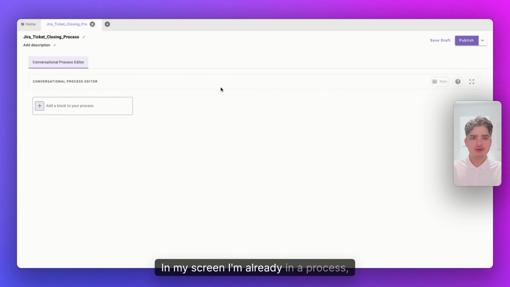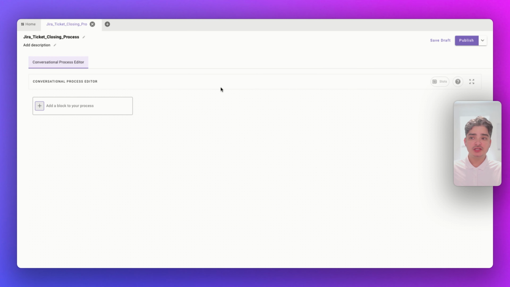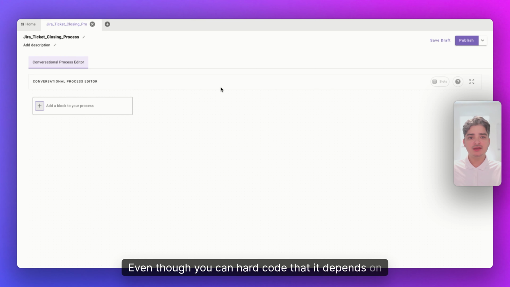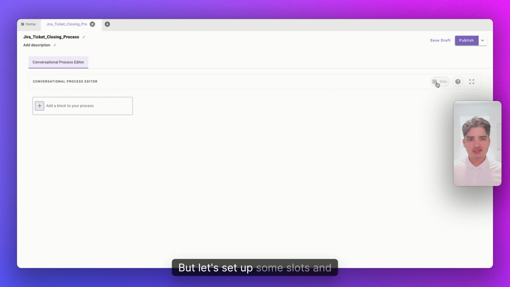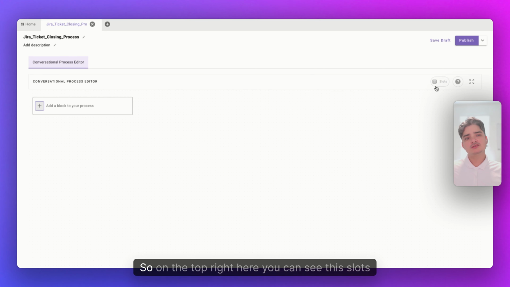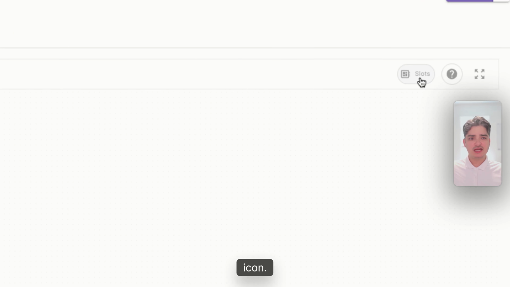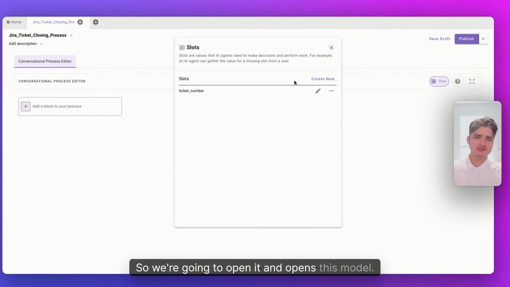On my screen, I'm already in a conversational process called Jira ticket closing process. So basically, to close a Jira ticket, we probably need a few things, right? We need probably a ticket number, some kind of justification, maybe change the state as well, even though you can hard code that. It depends on the user. But let's set up some slots and let's see it. On the top right here, you can see this slots icon. We're going to open it, and it opens this modal.